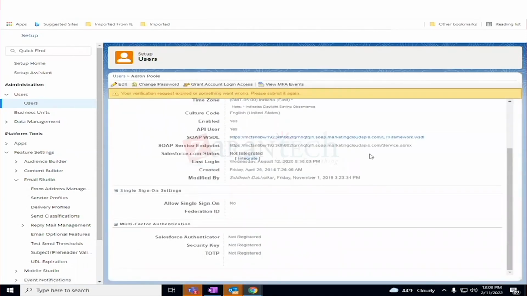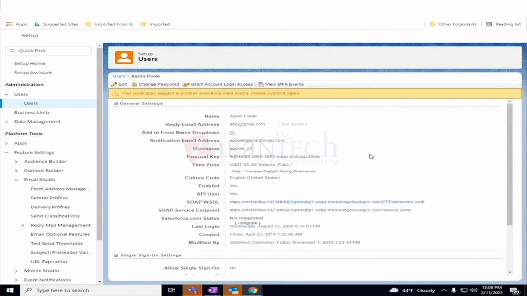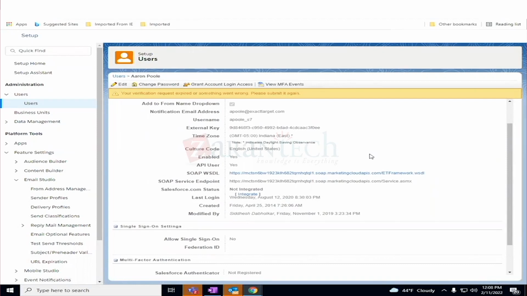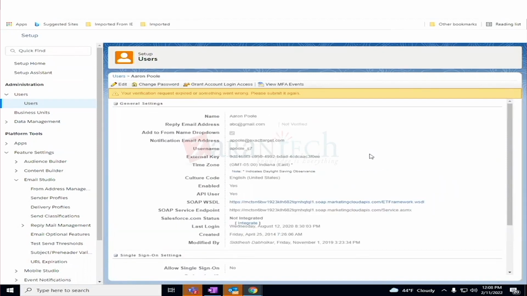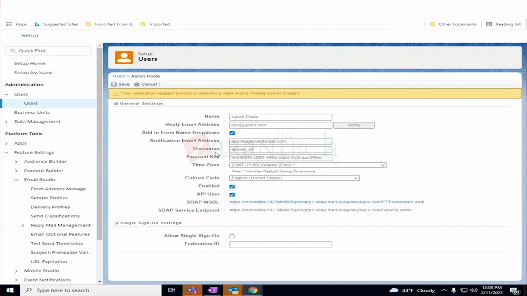We saw this earlier, right? Here we have the Salesforce.com integrate option. Now, I told you about the add to from name drop down, the drop down you receive on the top. You can click on the edit option. When you create a sender profile, you get two options: choose from a list, or choose from the from name.